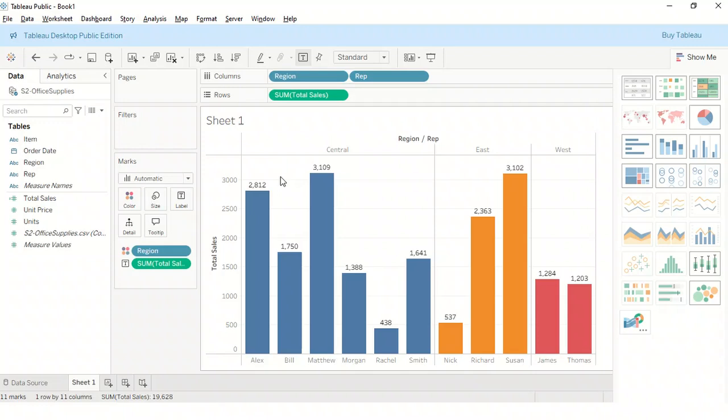All right, so now we can see the text in the label. So let's go ahead and right click the labels. All right, click inside.